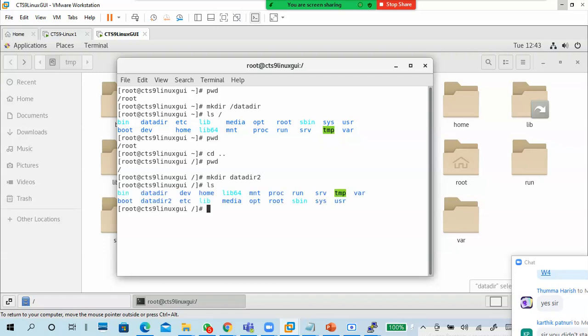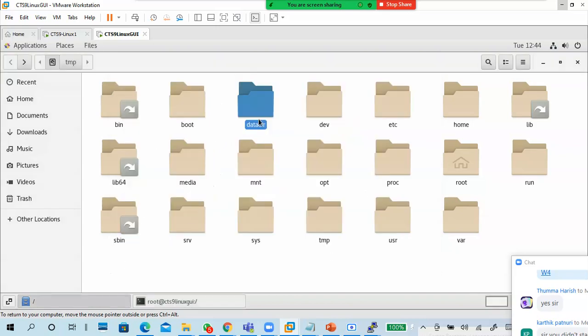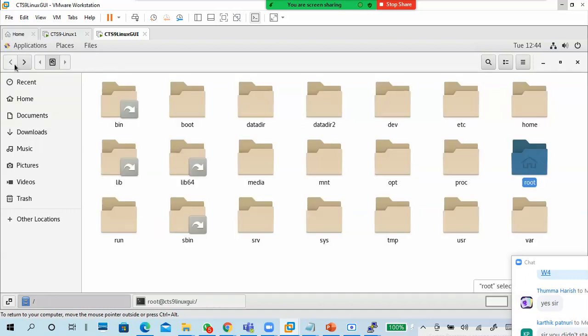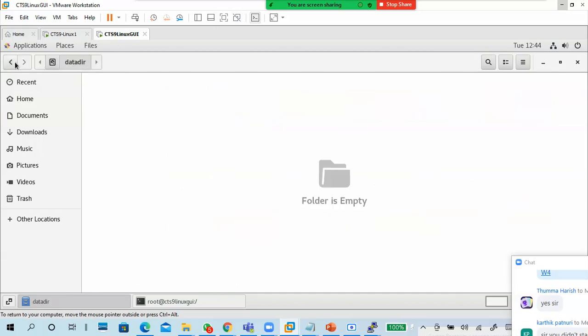For example, see, data dir 2. I created two directories. See, this is the one. Where is the other one? I have to go to some place and come back again. Yeah, this is the other one. Two directories, both are empty, but I created them like this.